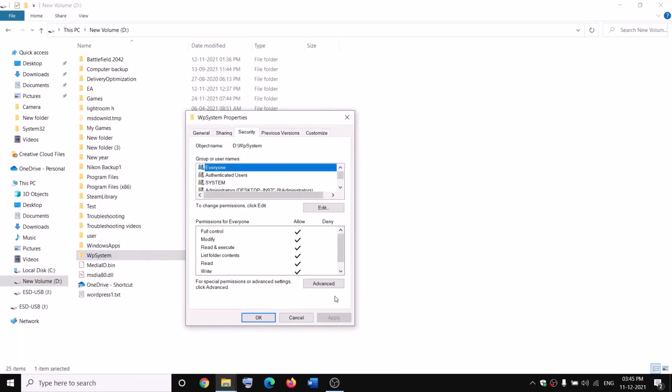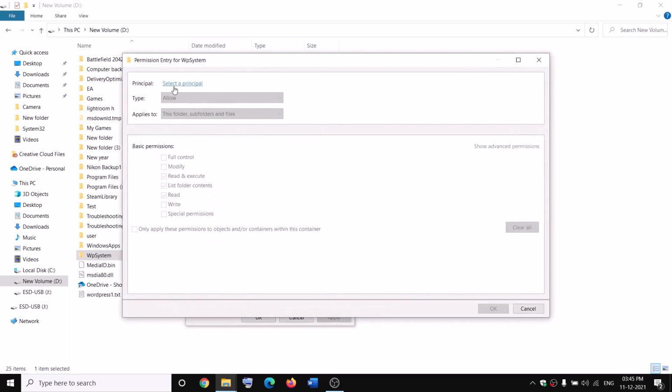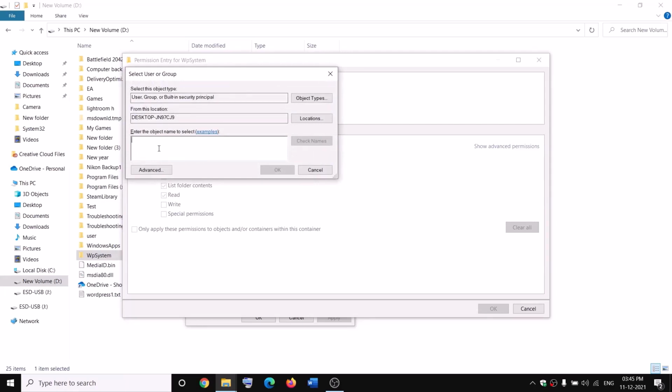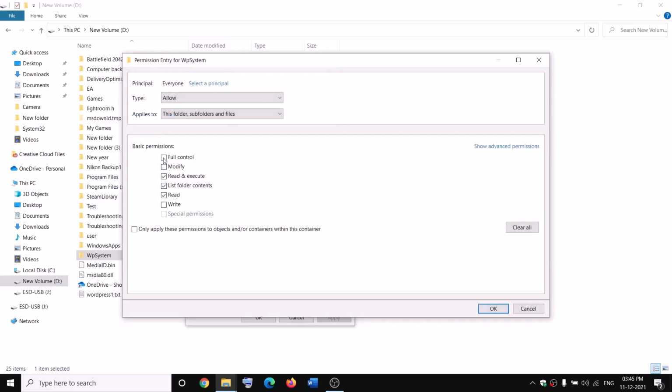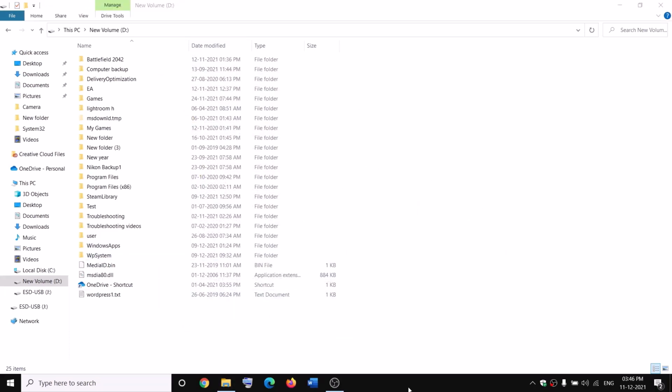Then again right-click on the WP System folder, select Properties once again, go to the Security tab once again, click on Advanced once again. Now this time click on Add over here and then click on Select a principal. Now type in Everyone once again and then Check Names. OK. Now put a check on the box which says Full control and then click on OK, Apply. OK, OK.